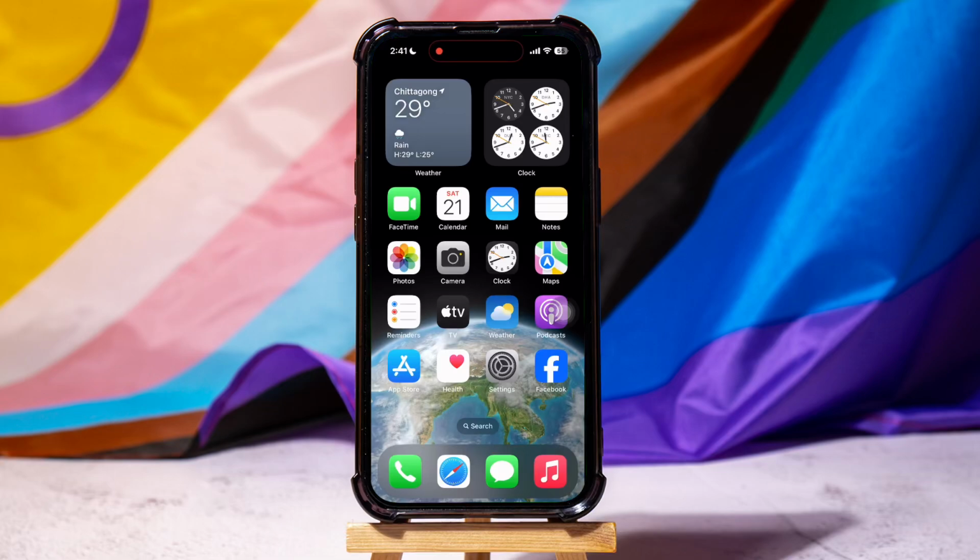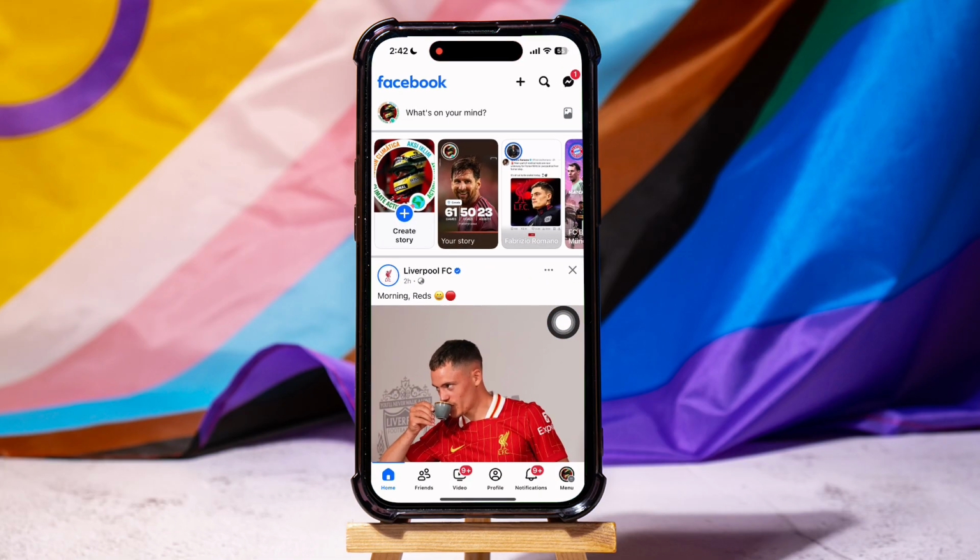How to see like posts on Facebook. First of all, go ahead and open up the Facebook application on your phone. You will then be taken to the Facebook homepage. Here, you can view posts from your friends and pages that you follow.